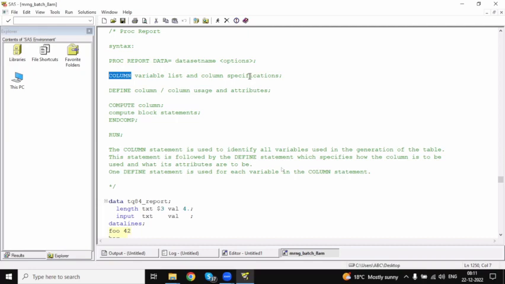For example, in a data set, there are 10 variables. All the 10 variables are not required. Which variables are required? Mention those variables only on a column statement. And you have to define each column, meaning how each column is to be printed in your output report. You have to mention that column name and how you want to print it.